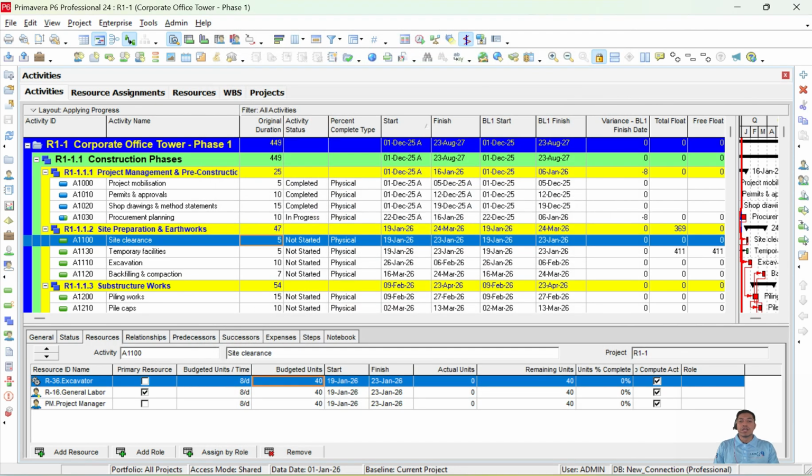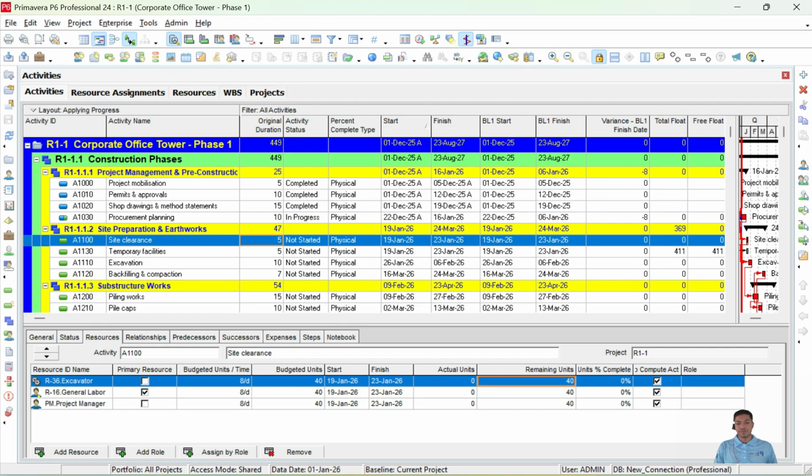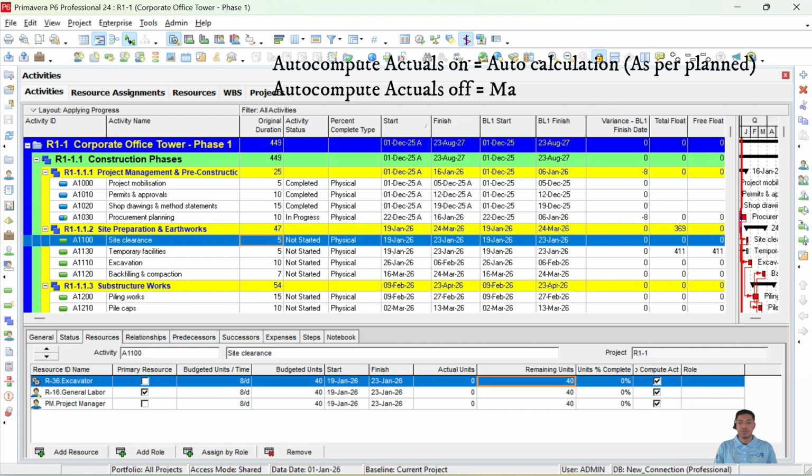The budgeted unit will work like the original duration for resource dependent activities, as they are the ones driving the dates in the schedule. And similar to the actual and remaining duration, we have actual units and remaining units, which will be auto calculated if we have turned the auto compute actuals on while progressing the activity. Else we need to set them up manually as per our site requirements.